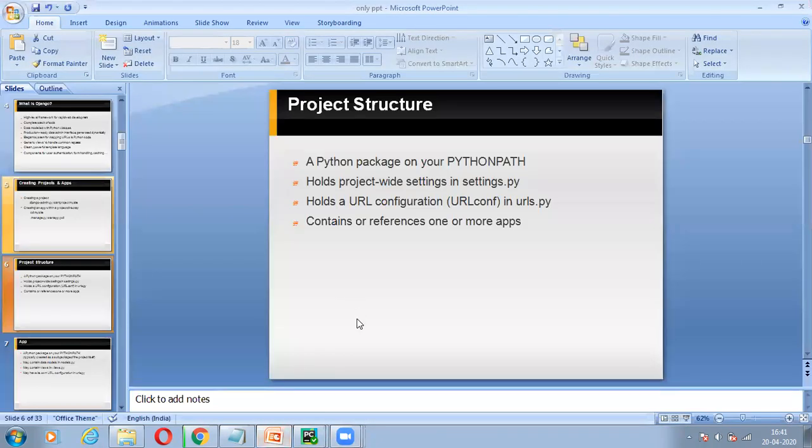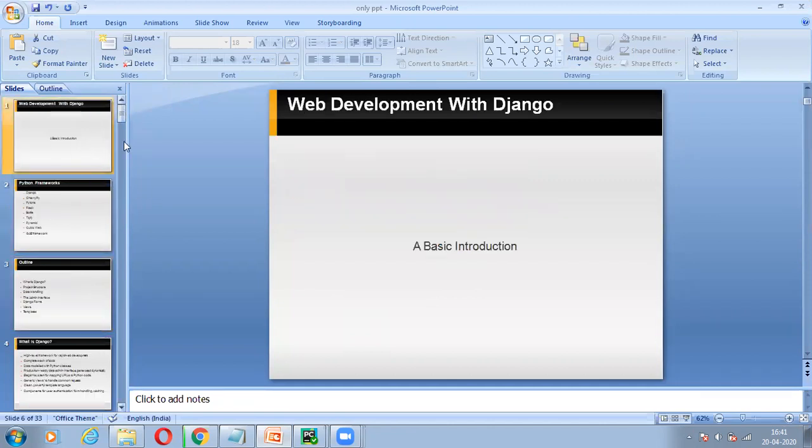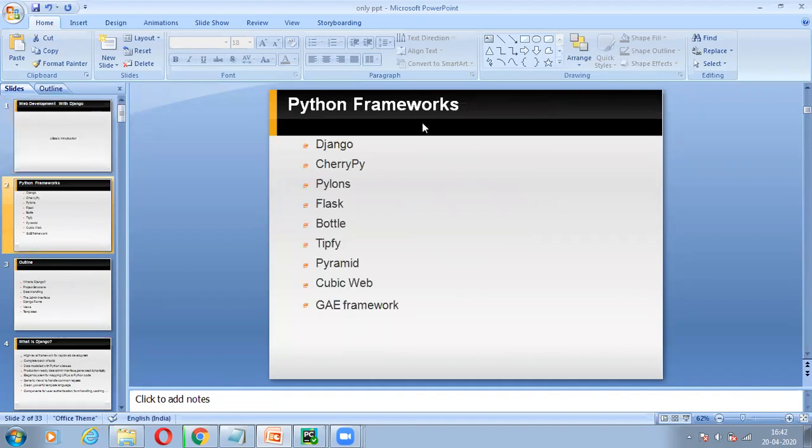Alright, so we'll start here with this project structure. So what we are going to learn here today is web development with Django, right? Django is a web framework of Python, and there are many available frameworks in Python. A few of them named here are Django, CherryPy, Flask, Bottle, Pyramid, and GAE framework, right?